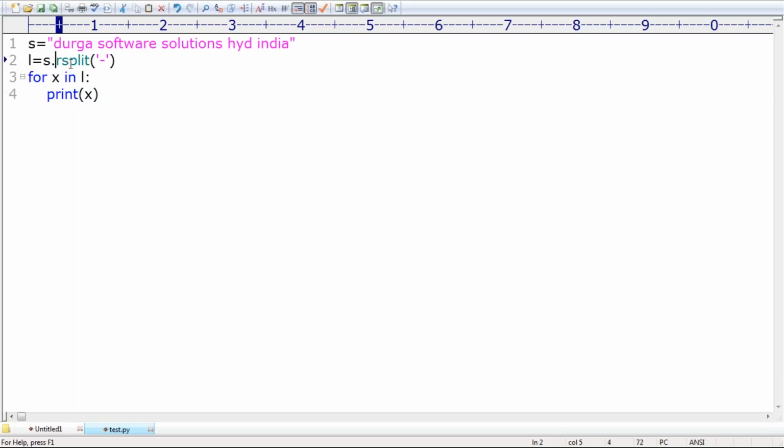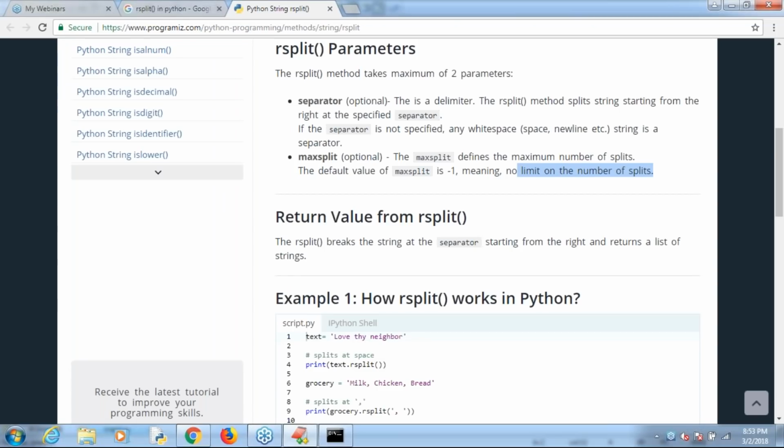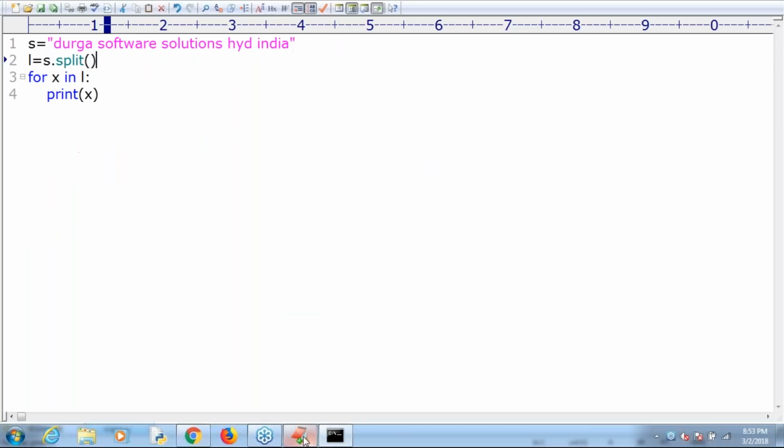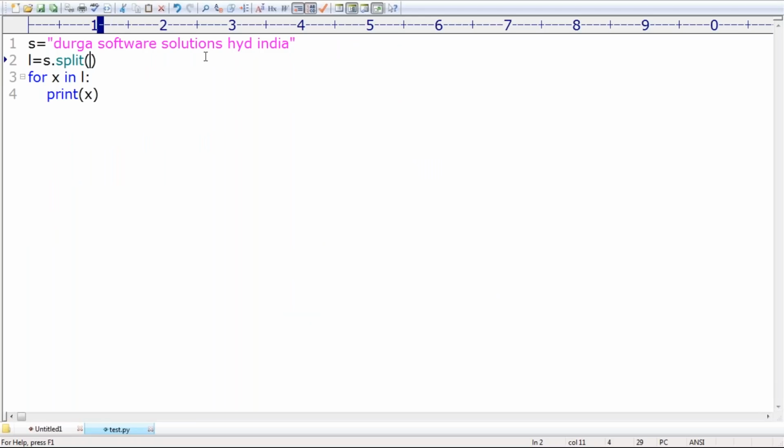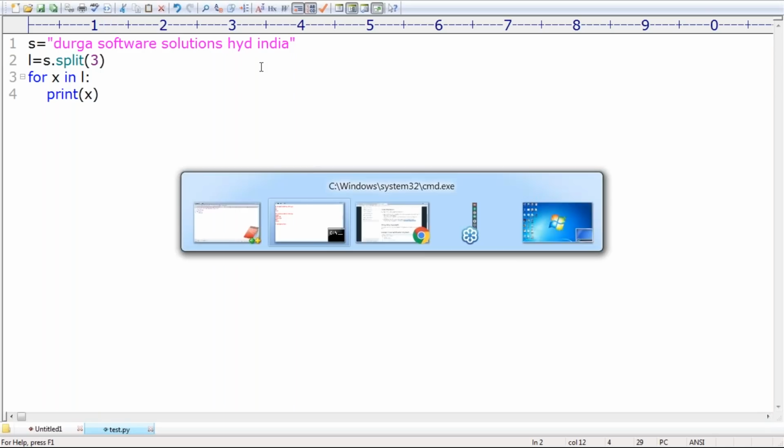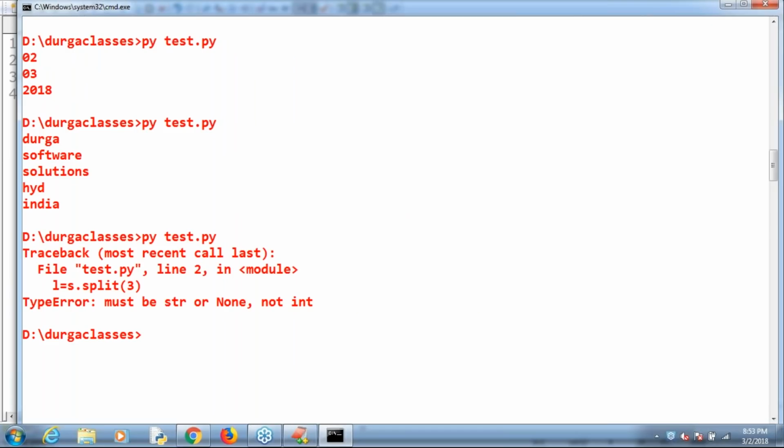Sir, now if I use just the split method, what is the output by default you are going to get? Have you observed? Total Durga software solutions HYD India, like this we are going to get. My requirement is I don't want this many. Can you please allow max 3 only? Max 3 only. Okay, sir, must be str or None, not int.